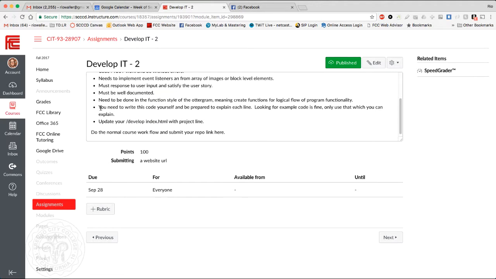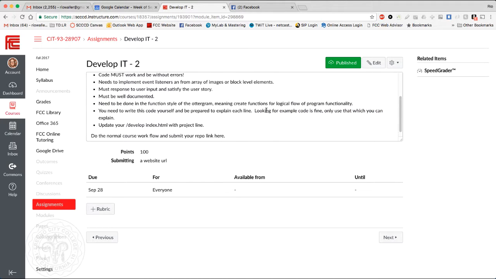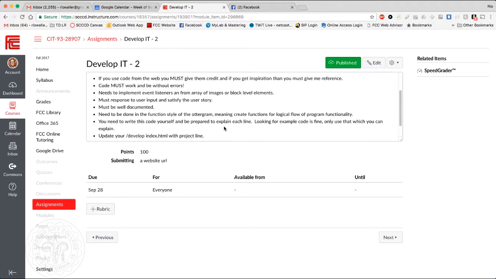Okay, and you need to write each line of this code yourself. This is kind of an iteration of before. I thought I hadn't included this, but I had. So you can't use something you can't explain and understand and write in the style that I'm asking for. And a couple of you missed this, so make sure you do it: update your root index file with the link to your project. Actually, it should say project there, and then do your normal workflow.